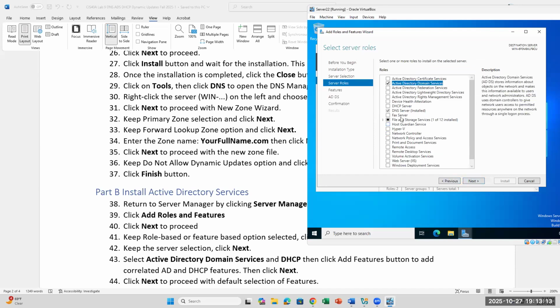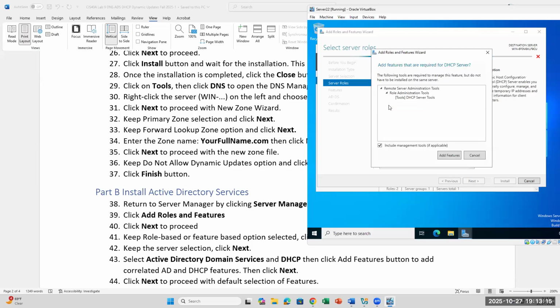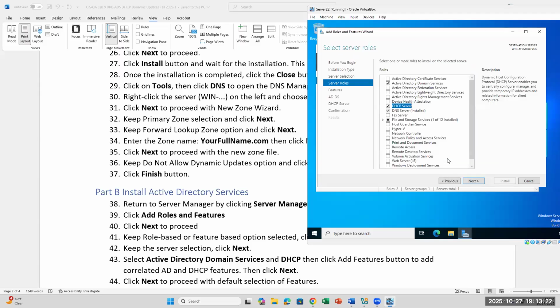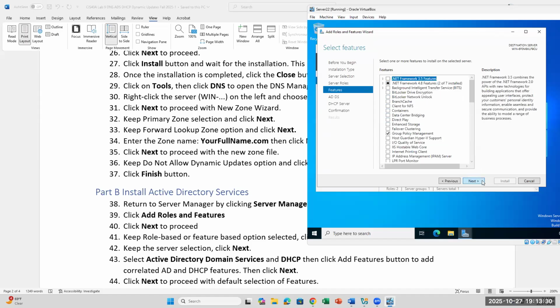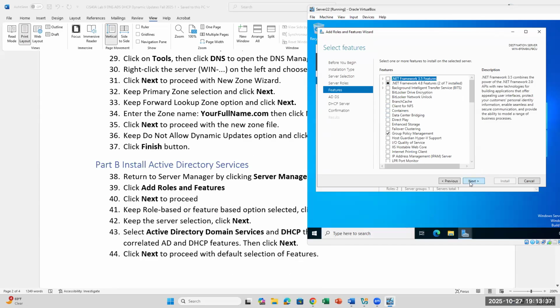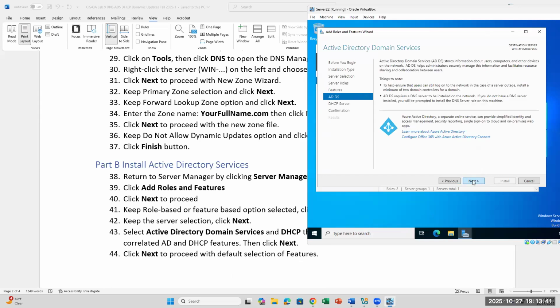Sorry, I forgot to add DHCP. So make sure we select DHCP in the checkbox as well. And then add its feature. So we're going to keep Active Directory and DHCP roles installed. So select both of those and go next. And then that will be step 43. Then we're going to go next to keep the net framework.